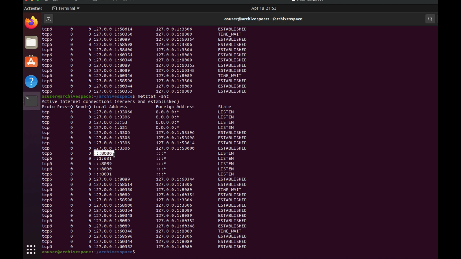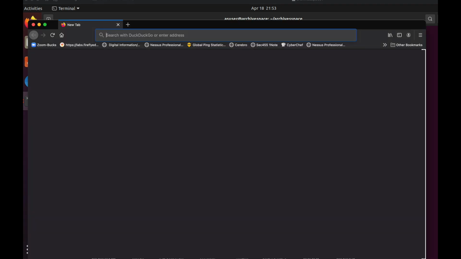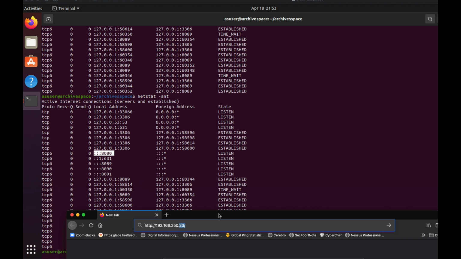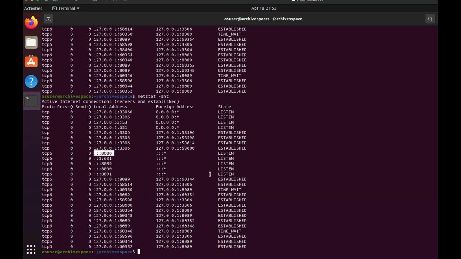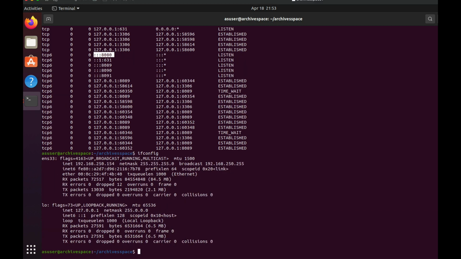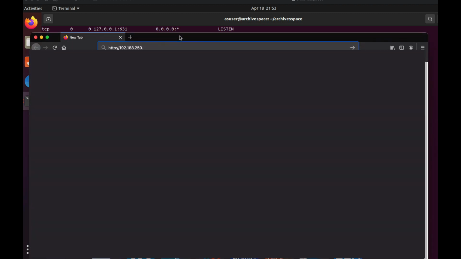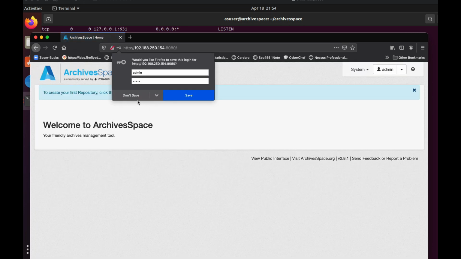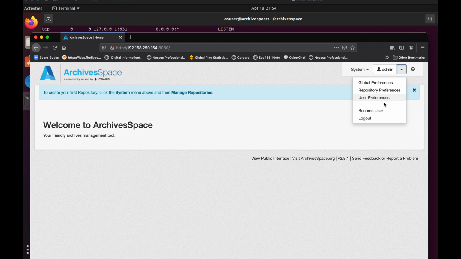So now I started it and ran ArchiveSpace as a service. I'm going to test it again from my Mac here. And this was HTTP 192.168.250, and I've got to remember what the IP address was. It was 154.80.80. Hit enter. And it is working, so I'll log back out again.